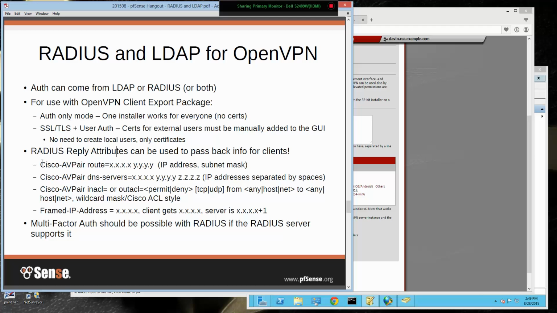For RADIUS reply attributes, you can pass back to the clients. There's a Cisco AV pair that's route equals, and it uses the standard OpenVPN style for route. You put in the network ID, which looks like the IP address, and then the subnet mask. You can pass back DNS servers. It's a space-separated list of IP addresses.